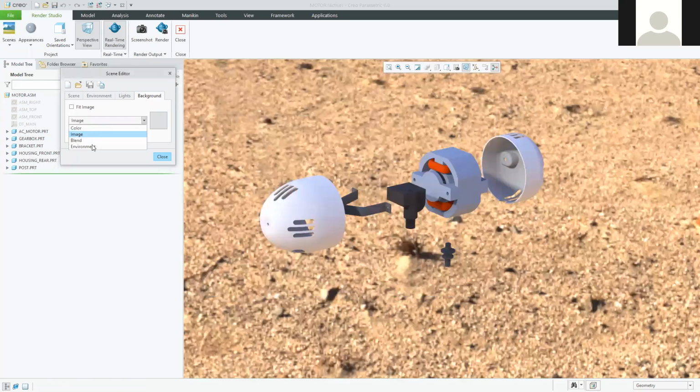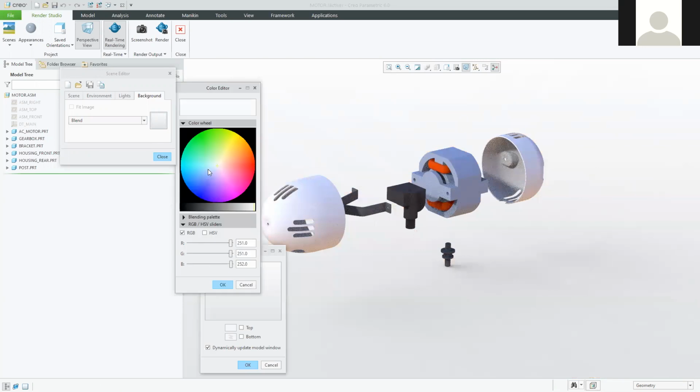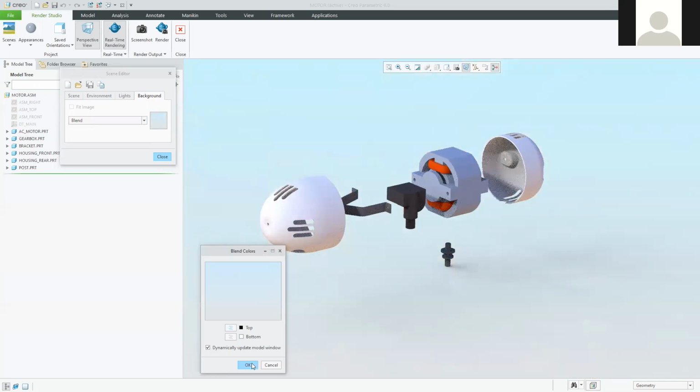Other options in here, you can have a nice blended color from the top of the screen to the bottom of the screen, which if you click there, you can specify the color at the top of the screen using the color wheel here. So you can see that affecting. And what's going on there, even though the background appears to be different, the HDR image is still there to provide lighting for my scene. But what I'm seeing behind my part as the background, I now have full control over.